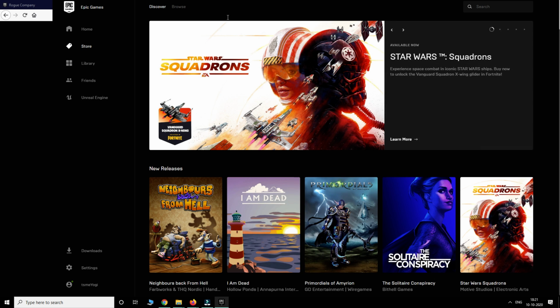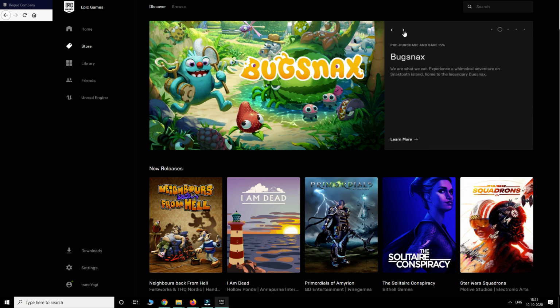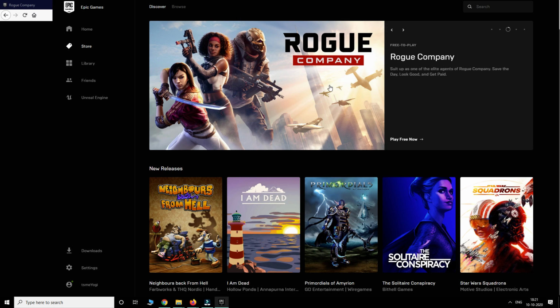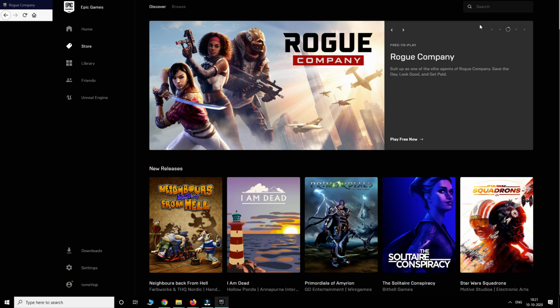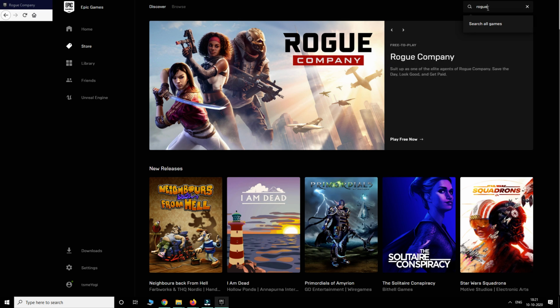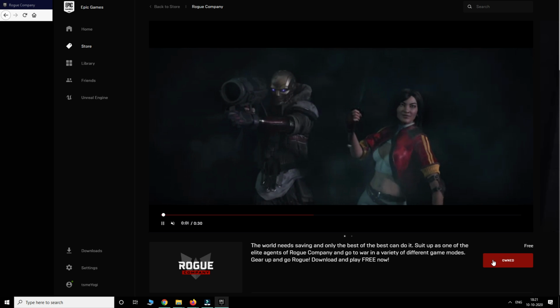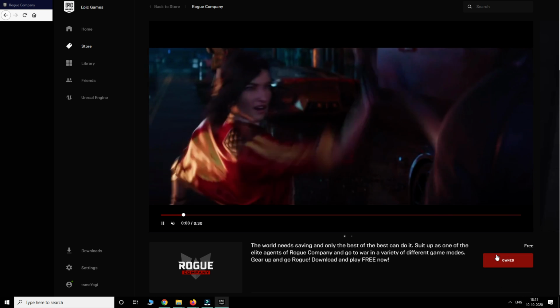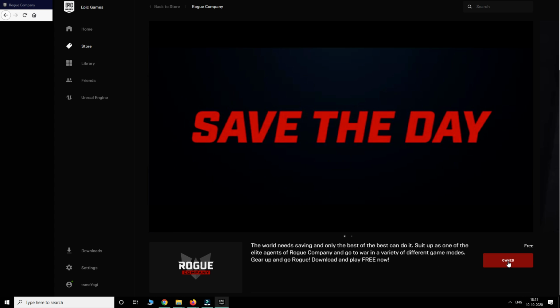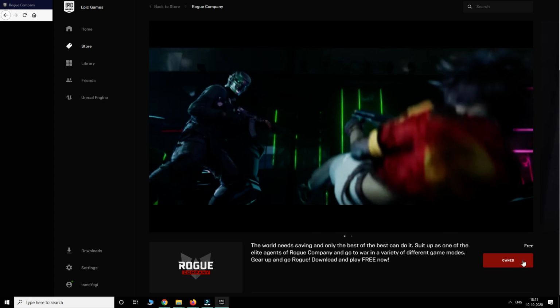okay, so you can see I have opened it, and so this is the first screen you see here, okay? So here you can see the Rogue Company, you can see Rogue Company free, or you can just search. You can search, it will appear in the search results. You have to click on that, and you have to click here. Actually, I have already got it, so you will get the option to get. You will see the get option here.